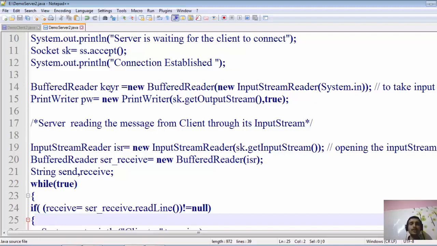Keyr is the object for the buffer reader, which means it is now taking the input from the keyboard. We have passed system.in inside this input stream reader, and we have wrapped this input stream reader with this buffer reader. We cannot pass system.in directly inside the constructor of buffer reader. It cannot communicate directly with system.in. Therefore we have created an input stream reader object, and inside its constructor we have passed system.in. Here in is the object of the system class. It is for taking the input from the keyboard.